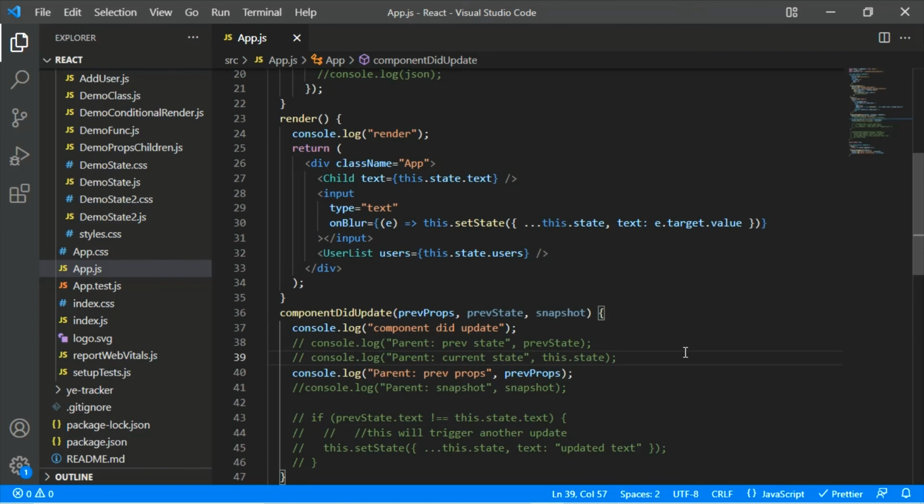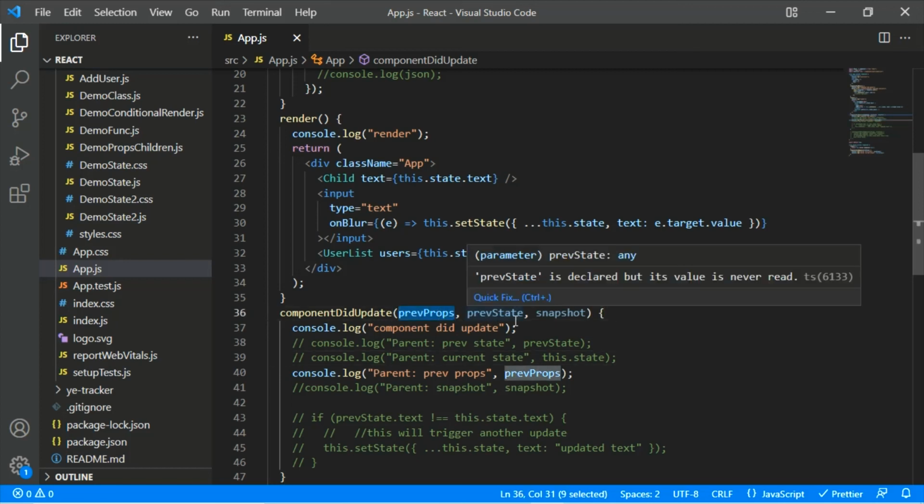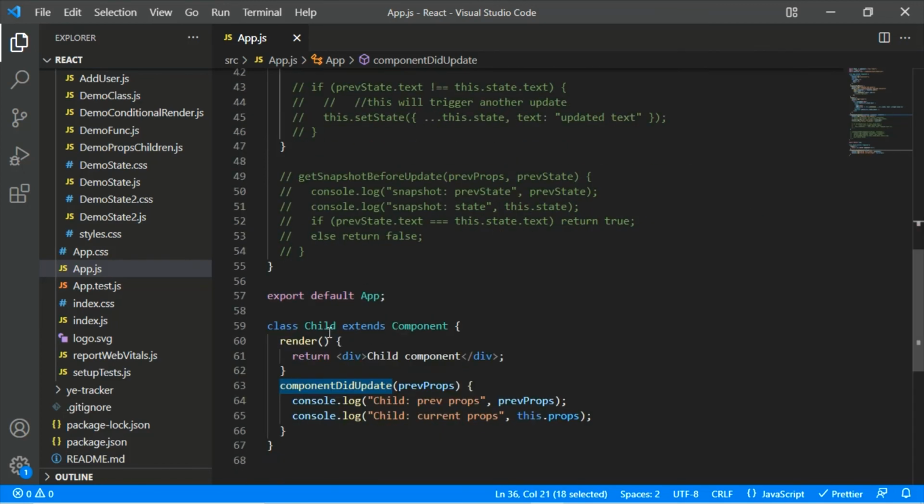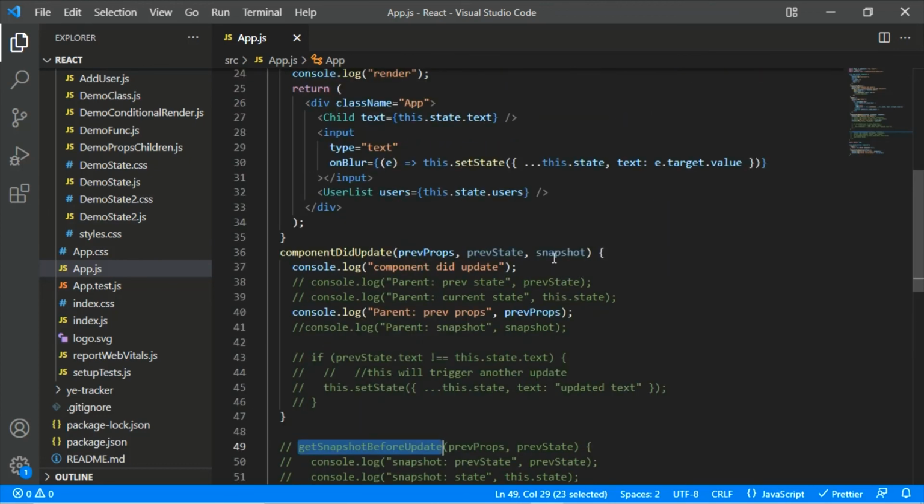So this is how component did update works in the life cycle of a React component. We have seen in detail about each and every parameter that component did update takes, and we have also seen the get snapshot before update as well, which would give us access to the snapshot before the DOM is completely updated.